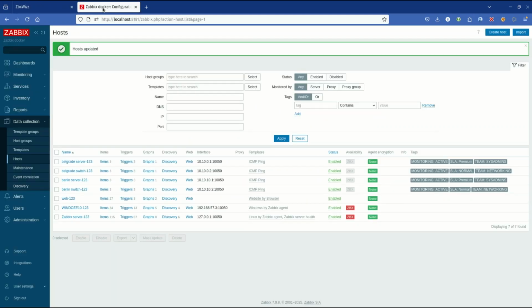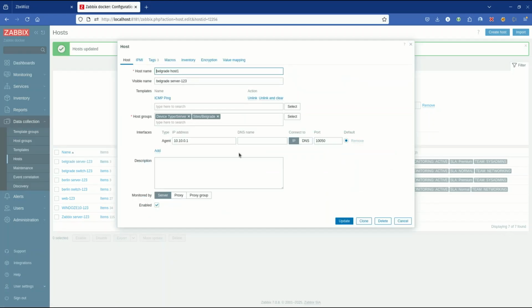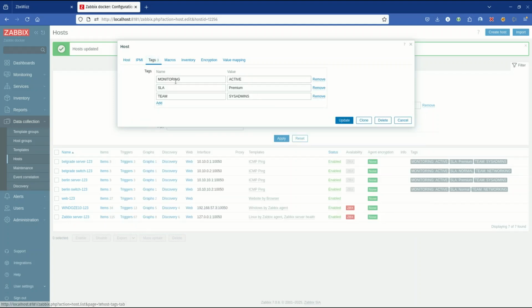Let me show you first how my Zabbix looks, what we have inside. So this is a test instance. I have here a few hosts defined, and I'm going to retrieve only these 4. You will notice each of them has a host group for the device type and one for the location, and it has some tags, one for the monitoring, the other one for the SLA, and the last one for the team, which is responsible for this device.